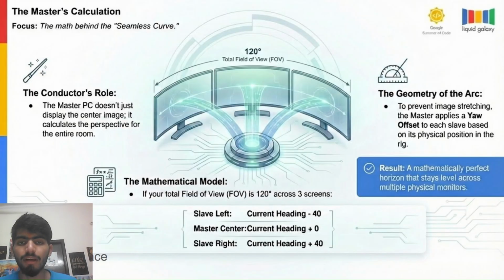Now, a very important job of our master is to offset the location of each slave. Offset is basically this: if we consider the five screen Liquid Galaxy setup, our main screen, the master screen, is at 0 degree, if we consider the specific coordinate we have to look at is on our master. Now the master has to decide what degree of angle the user will see will be covered by the left slave and the right slave. So our master is doing all that calculation.